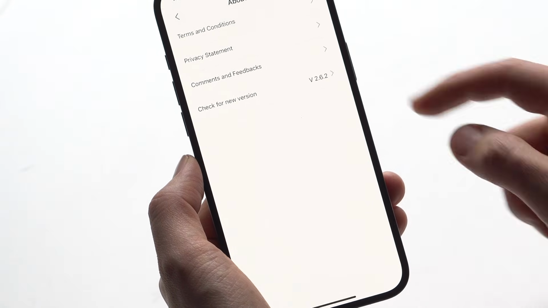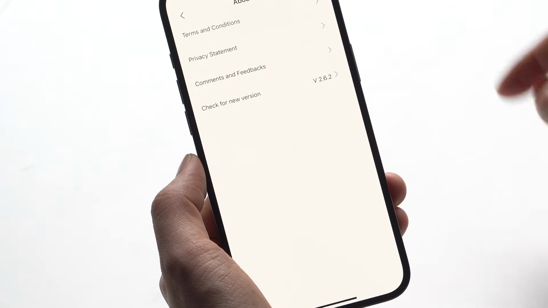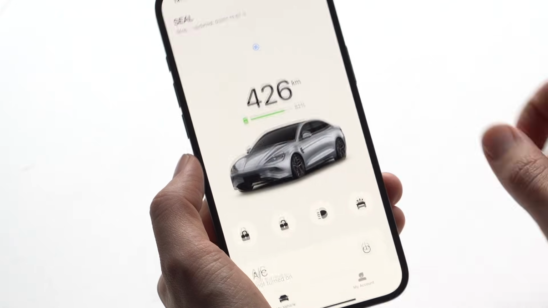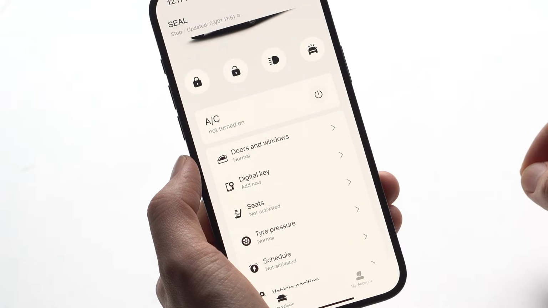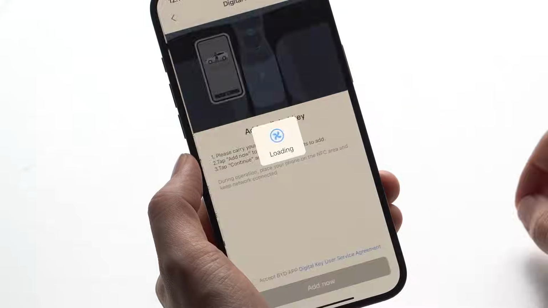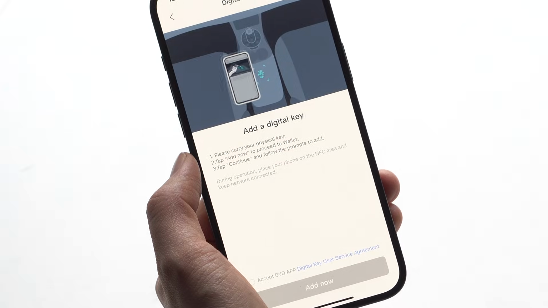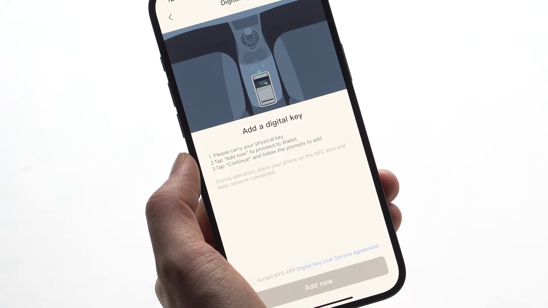And then there is the current version. You can also check if there are updates available. And then I think final thing that we haven't yet reviewed is the digital key. So let's do that next. So let's go into the car to complete this setup and see how it works.